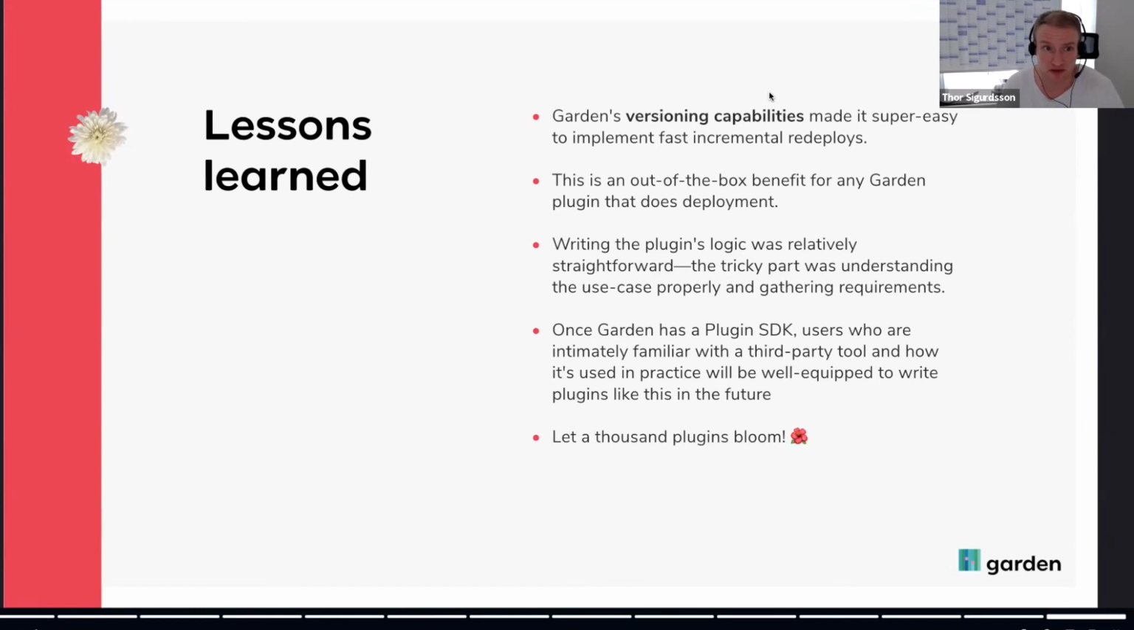Writing the plugin itself was pretty straightforward. The tricky part was the back and forth with the customer who had the actual use case. Like, is this how you're using it? Does this make sense? If I had just sat next to them for a week, we would have gotten it done in a week, but instead it took 3 weeks. That raises the point that we really need to get our plugin SDK out, to make it easier for people who say, I'm using this tool, I know exactly how it should be used, just let me add it.